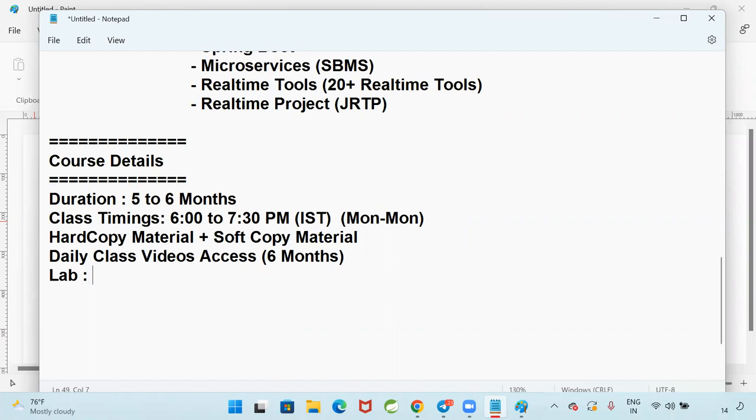Right. Lab will be open from 7 a.m. You can come by 9 o'clock, sir. It is open from 7 o'clock. Okay, 7 a.m. to 9 p.m. IST. Lab will be available in the same floor.